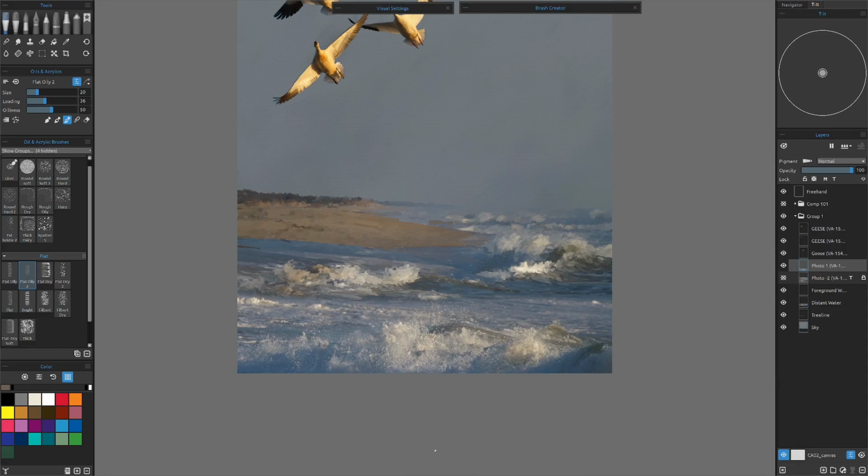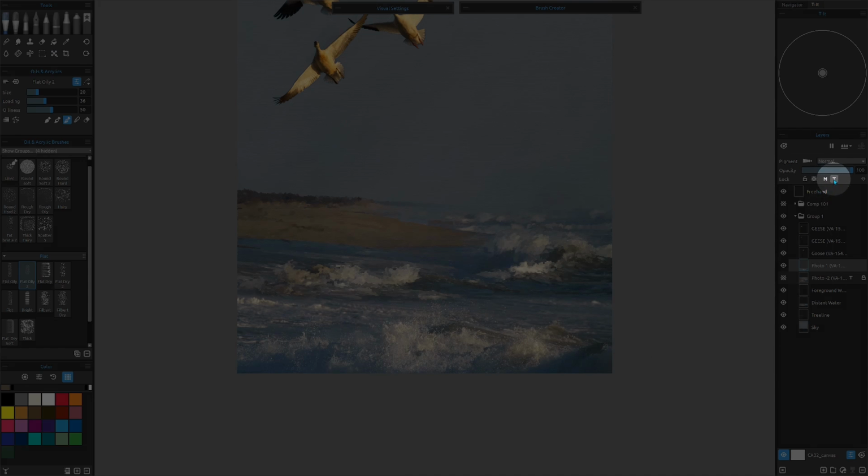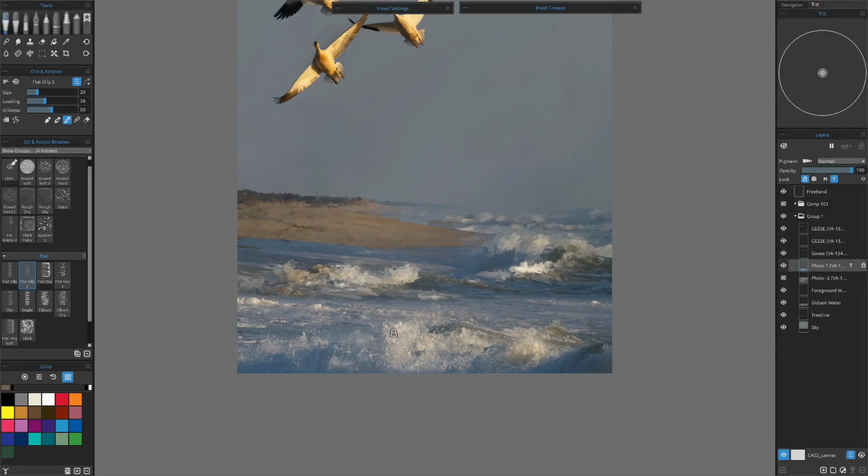And then now I need to make this one my tracing layer right here. I'll press it. Now the other one will disappear, and now this one will become my tracing layer, and I'll be able to trace from it. So I'll go back to my foreground water layer, and I'm ready to start painting again.